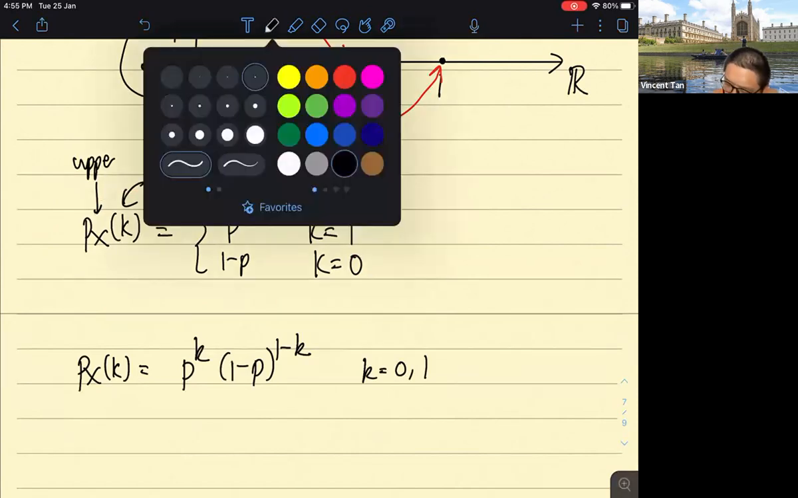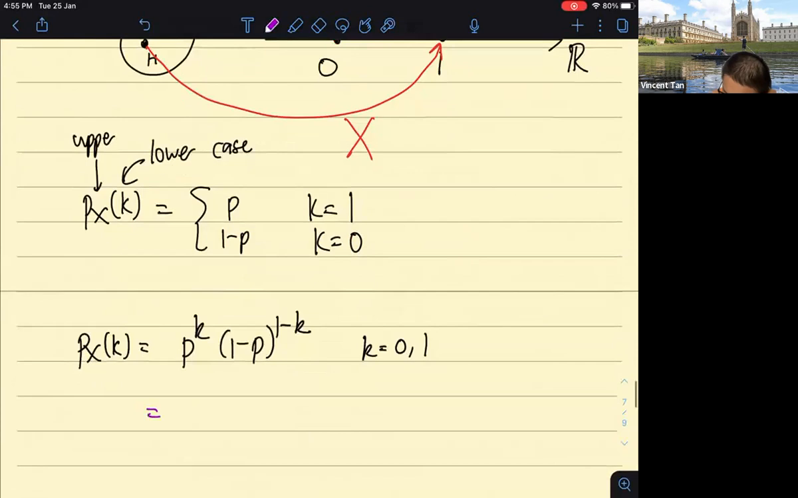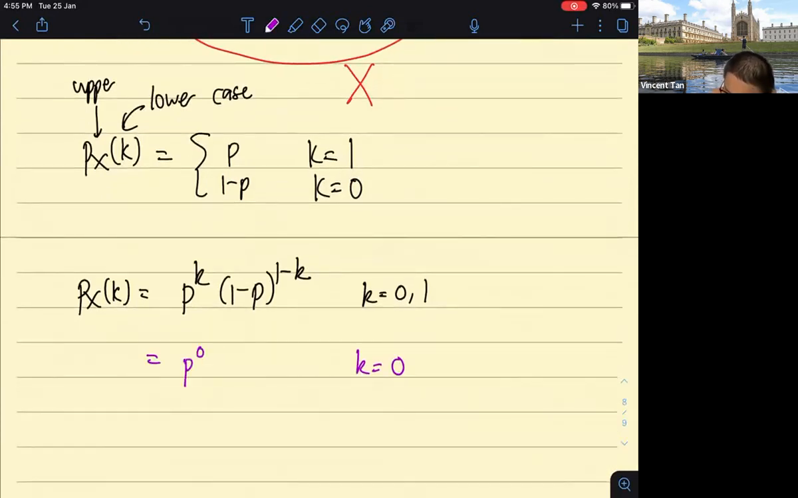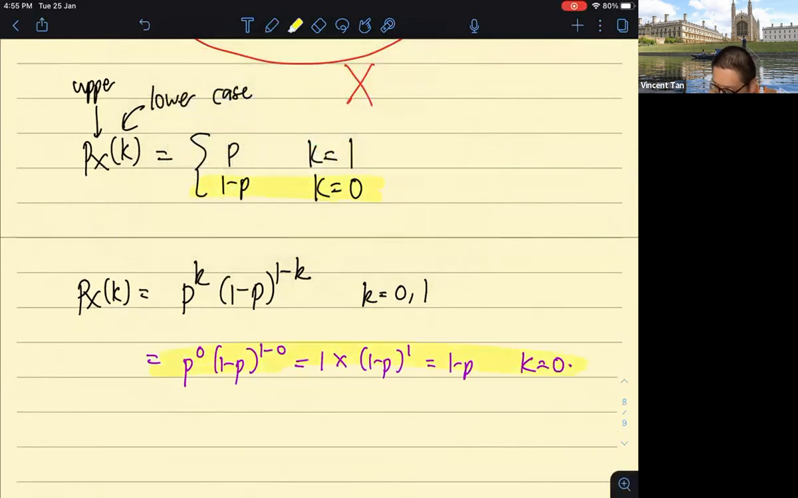But if you notice the following, let's say I put k equal to 0, then what do I get? P to the power 0, 1 minus p to the power 1 minus 0. And this is exactly 1 times 1 minus p to the power 1, which is equal to 1 minus p. And this is for k equals 0. This part here corroborates this part. This part is the same as that part. Can you see? So this power way of writing is actually quite powerful.